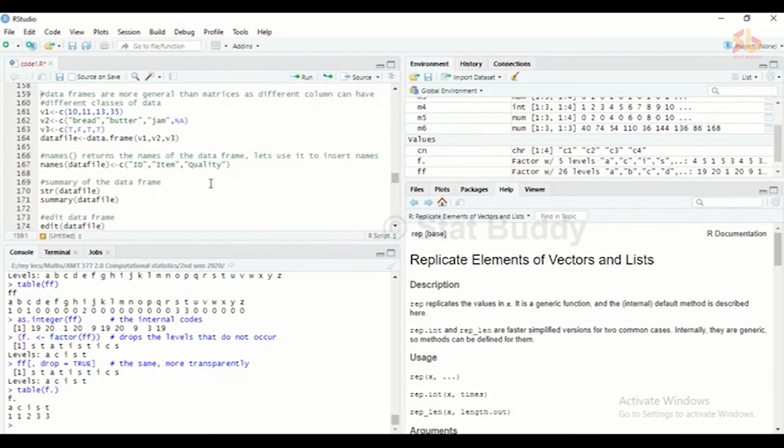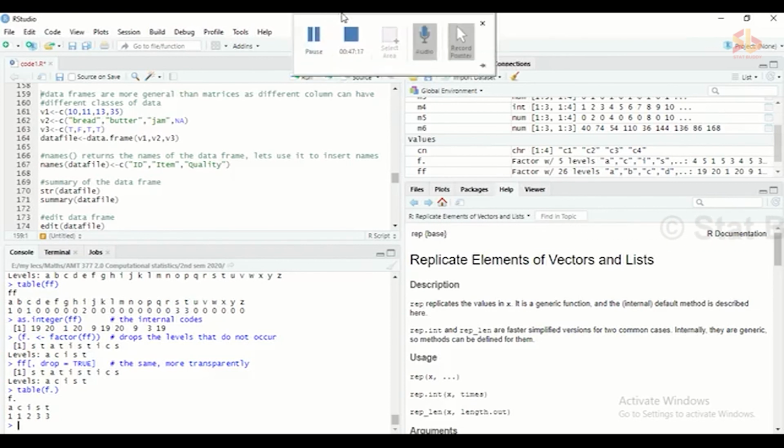Now we can come to data frames. Data frames are more general than matrices, as different columns can have different classes of data. Even in the matrix, we had only one class. If we used integers, then it is an integer matrix. If we used real numbers, it contains only real numbers. But in a more general data set in the real world, we have different types of data variables, and those variables can take all 5 types at different times.